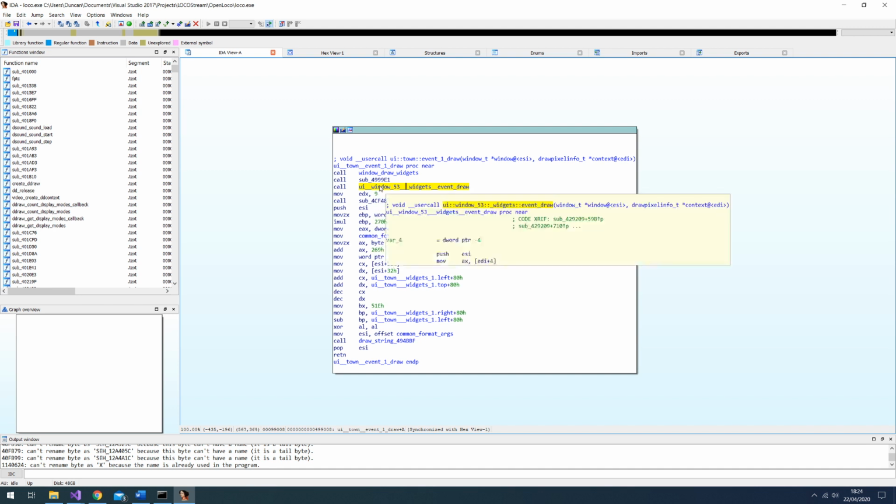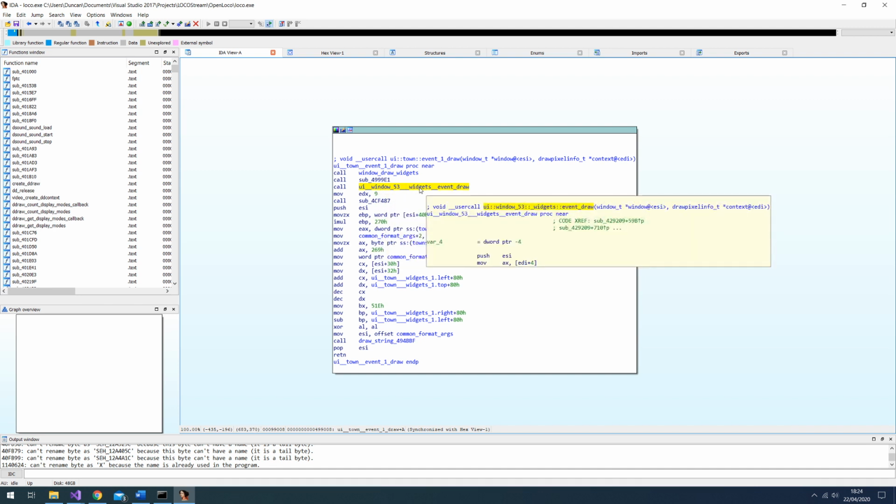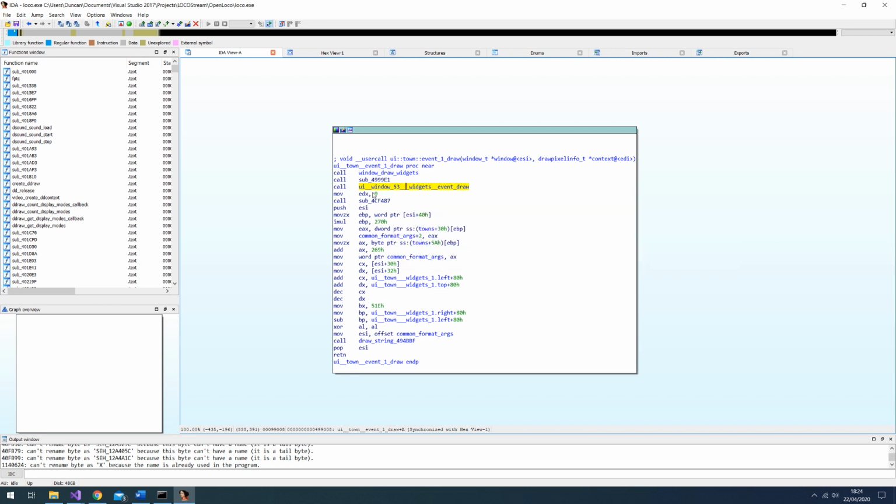Then we've got some sort of widgets event draw. Not too sure what that is, but we'll investigate. Can't really tell anything else about this function. What else do we have? We've got something being passed into the common format args. Now the common format args are used for drawing strings or for any sort of string work.